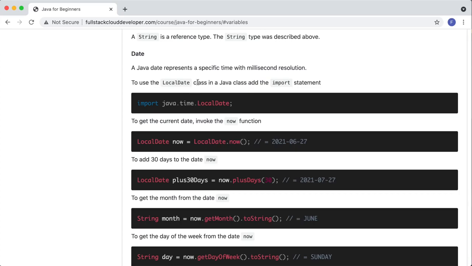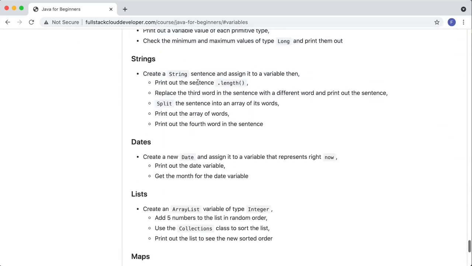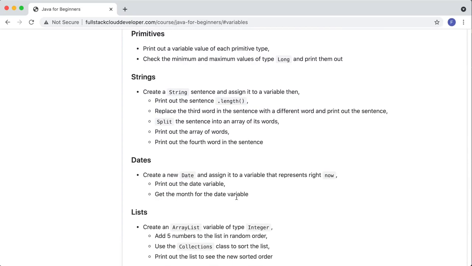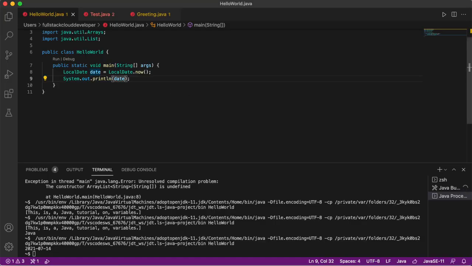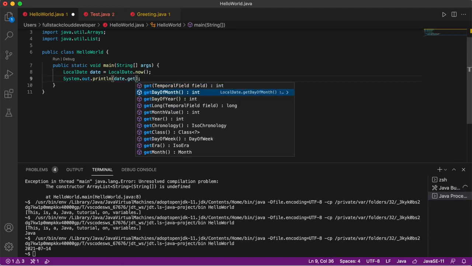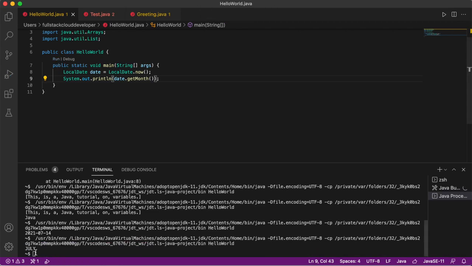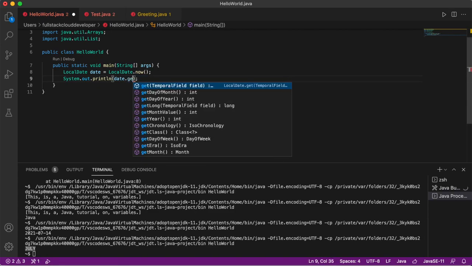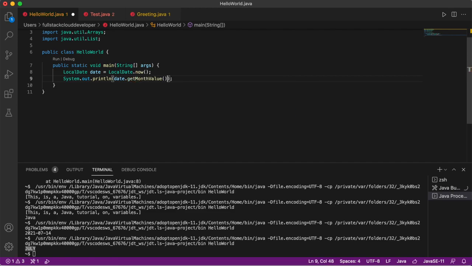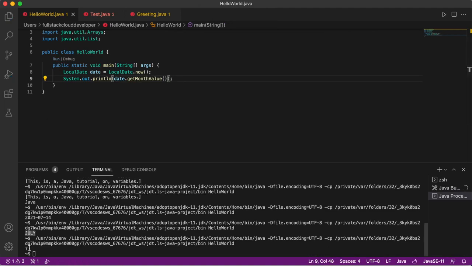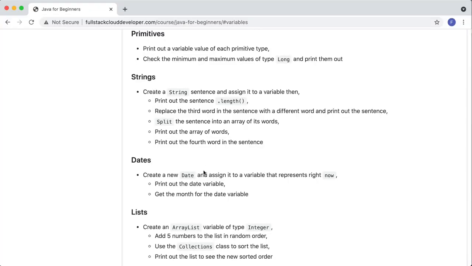Okay, what's next? And the exercise, sorry if this is making you dizzy. Print out the date variable, which we did, get the month of the date variable. Okay, so let's go ahead and date.getMonth, getMonthValue, that'll give us the number. Get month, let's see what that does. July. Okay, and just for fun, let's see what month value did. It's going to give us an integer, it says. 7, so it's the 7th. Yeah, that's right. July's the 7th month. Okay, that's it for dates.